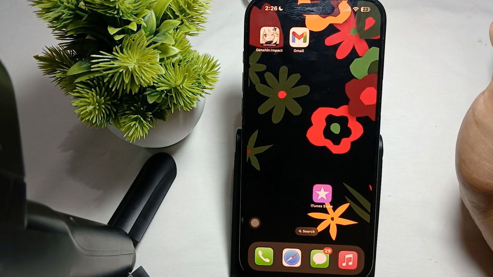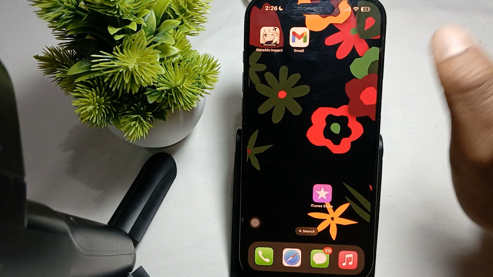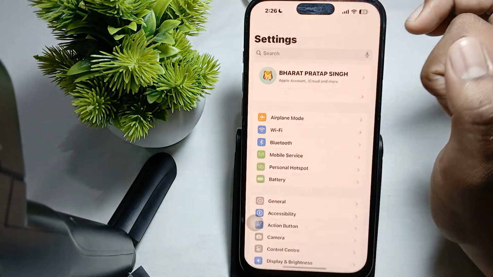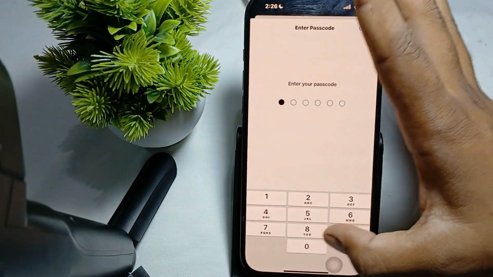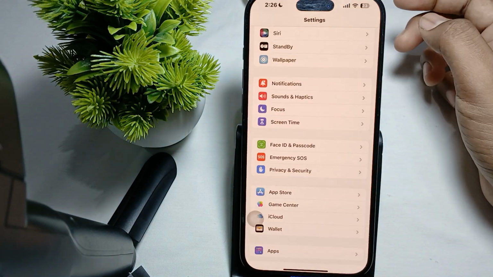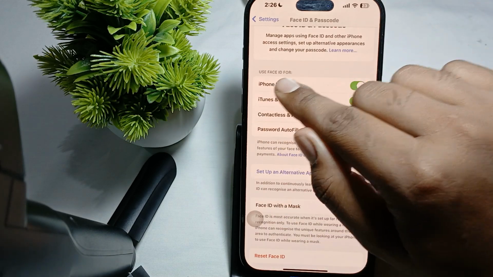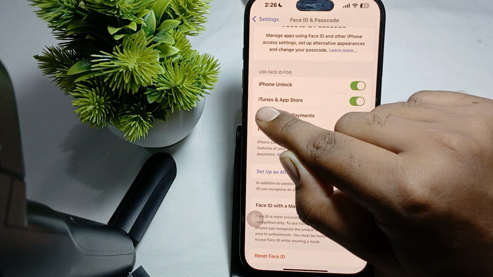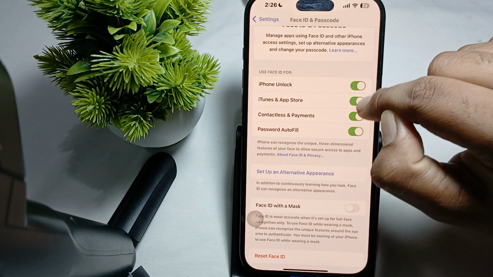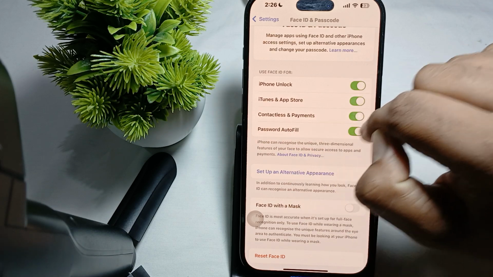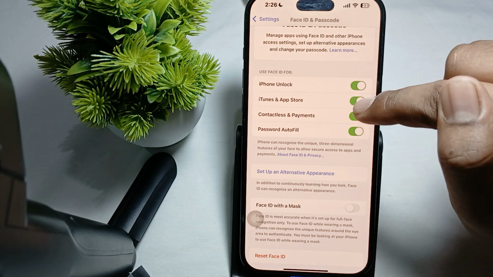For checking this, just go to the settings. In the settings, find the option of Face ID and passcode, and here enter your general password and make sure it is selected like this. Use the Face ID for iPhone unlock, then mark iPhone iTunes and App Store, make it turned on. Contactless payments. If any of the features is turned off, maybe it creates the issue.